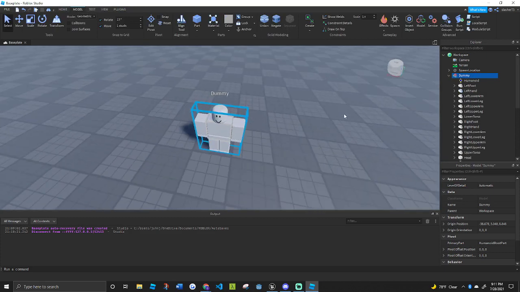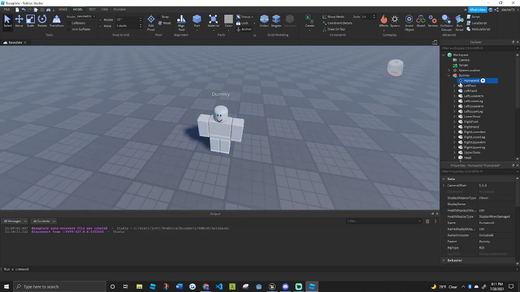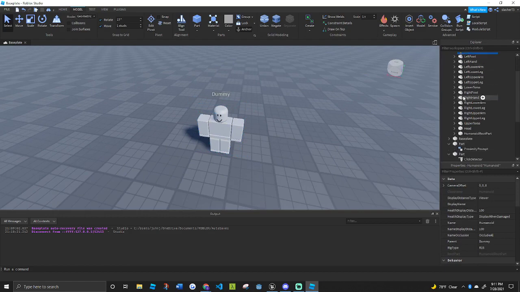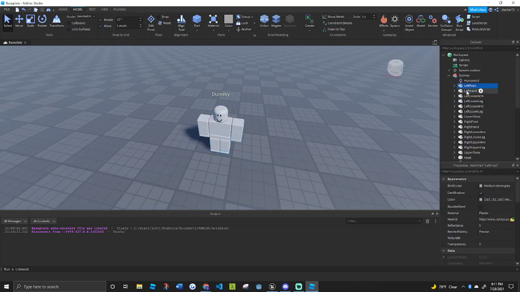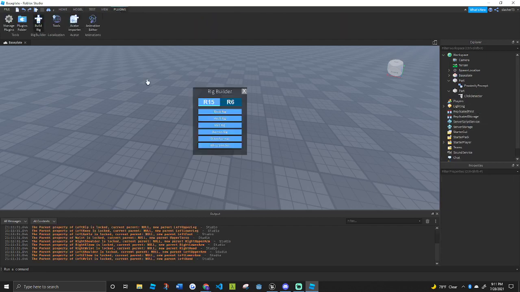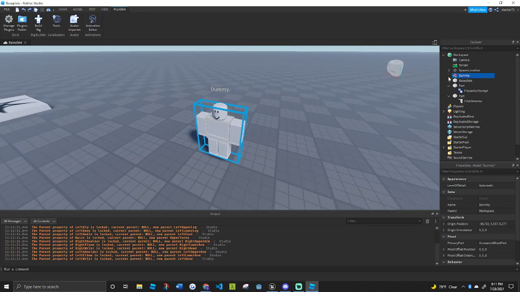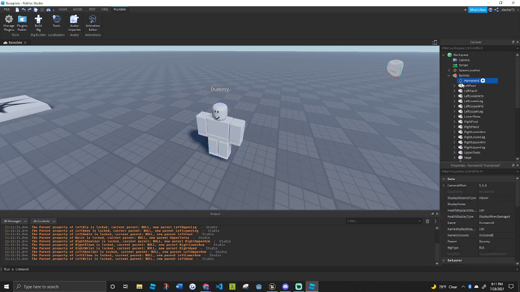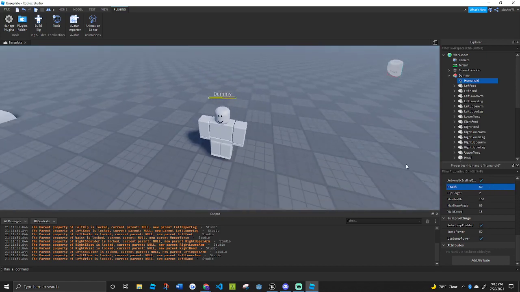Every character in Roblox has to have a humanoid, and then it also has the limbs, so the left foot, right foot, and all the body parts that a character has. This humanoid is an object, and like any other object, it has properties. Some of the more common properties you might use is health. I can change the health to 50, and we see the dummy's health decrease.